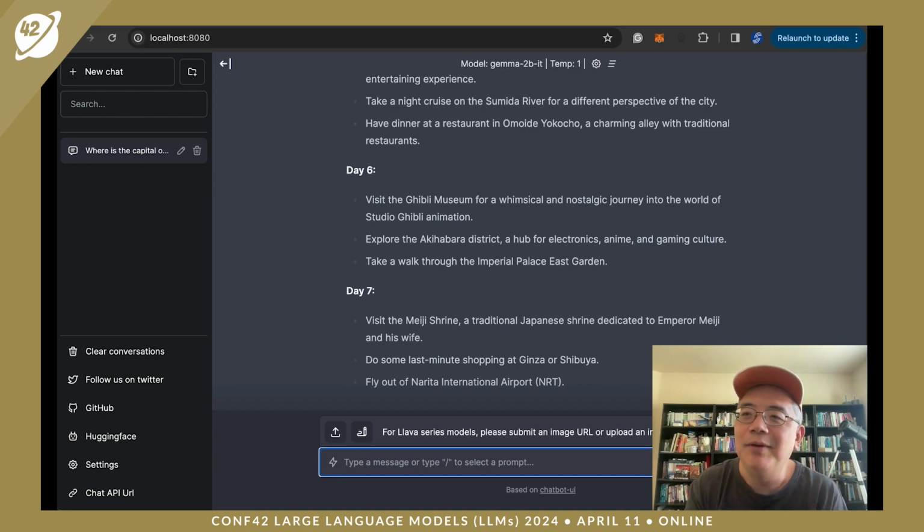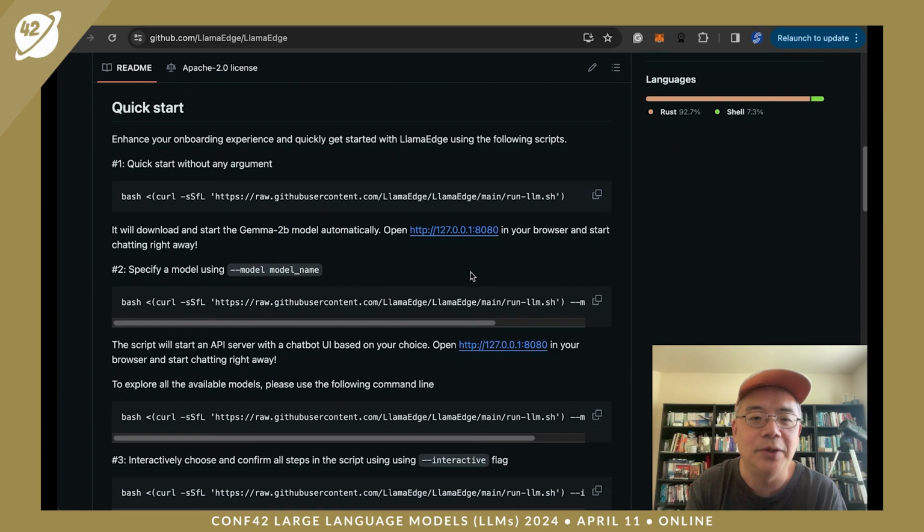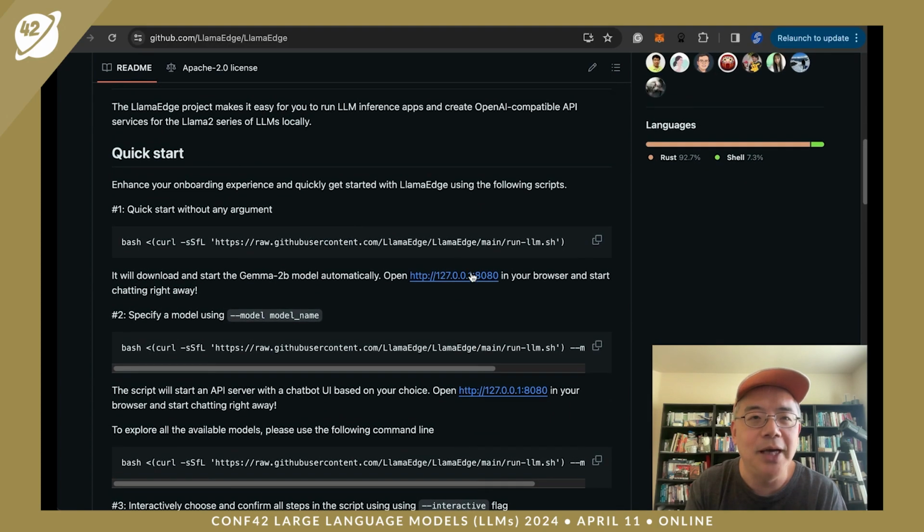Again, the URL is github/llamaedge/llamaedge. And there's just one line of command. And once you get it running, you can run other models by reading the rest of the README, and you can use that as an API server, and you can do a lot of things with it.